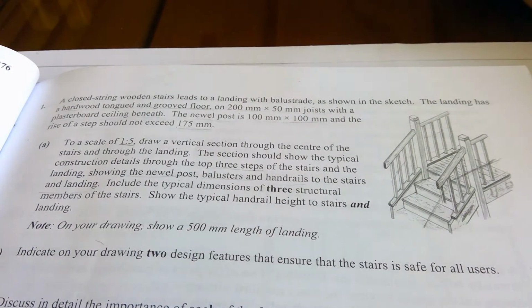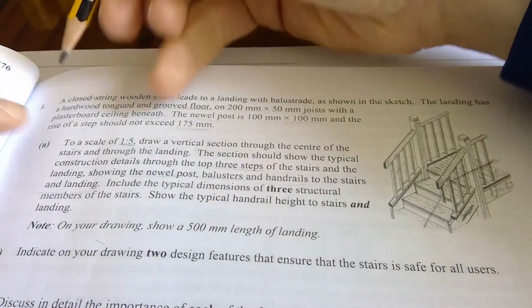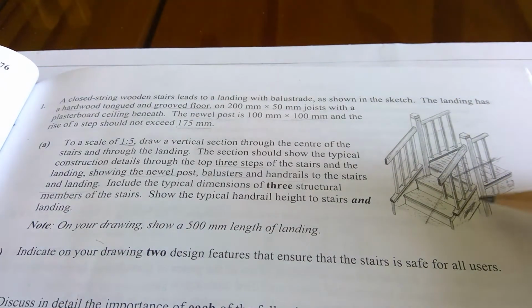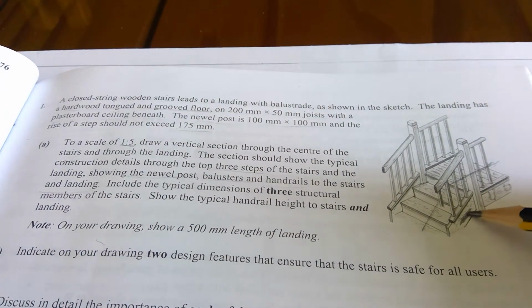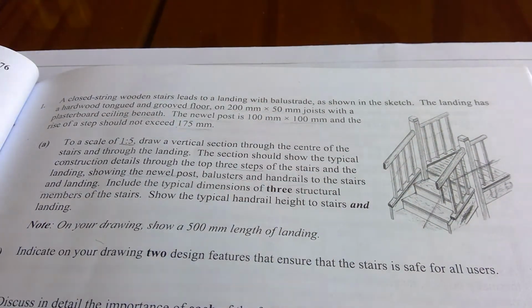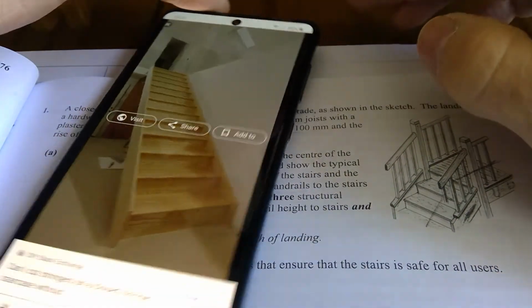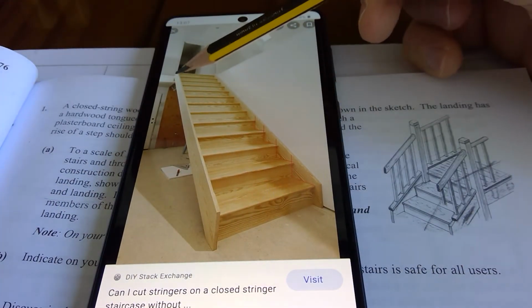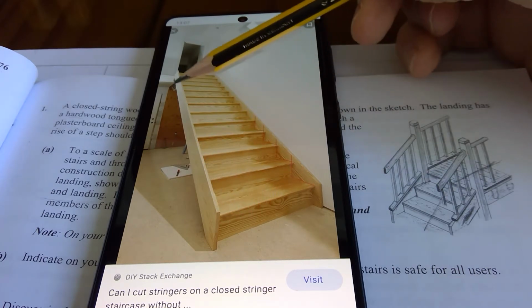Right, okay, so a couple of words there need to be explained to get a better understanding. First of all, a closed string wooden stairs. Let me explain that. This piece of wood here on your stairs is called a string. All sets of stairs, or most stairs, have a string. If I was to show you this picture here, that set of stairs, this piece of wood in the stairs is called a string.